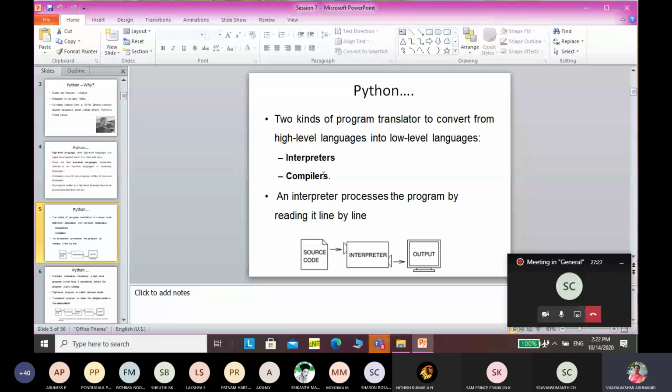Whatever programming language we are using, we are writing in a high-level language, in a way that human beings can understand. But the computer cannot understand what we write as a program. It understands only low-level language. Low-level language means what? It understands only zeros and ones.